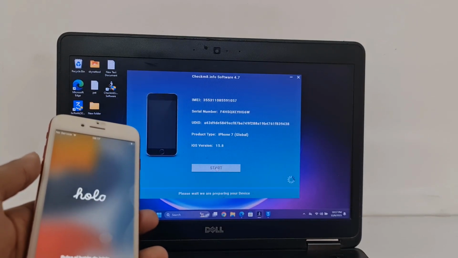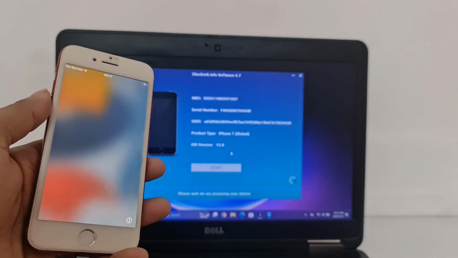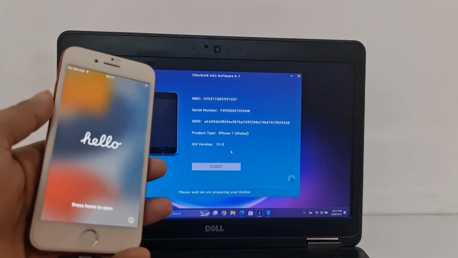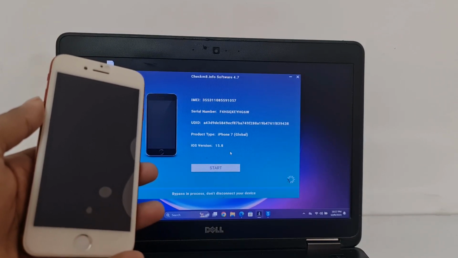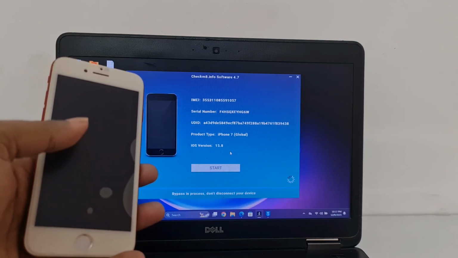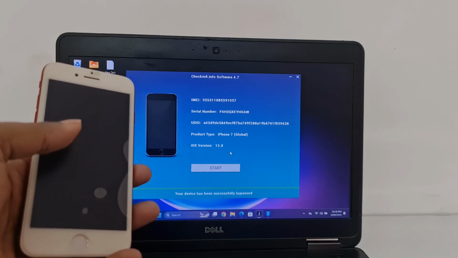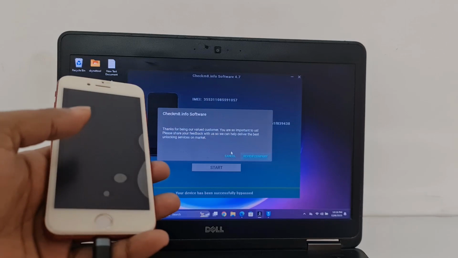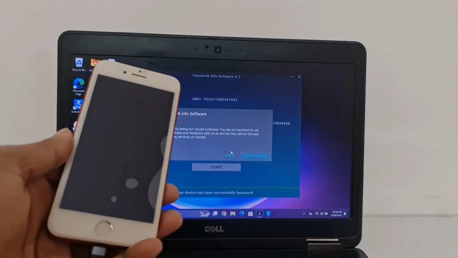Now click the start button to bypass iCloud ID. Wait a few minutes, you will see. Don't disconnect your device. Bypassing process is running, now the bypass is successfully done. So now as you can see, you can bypass iCloud ID using the Checkmate tool.